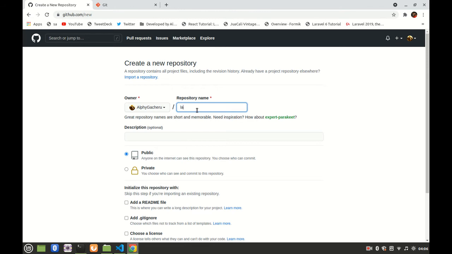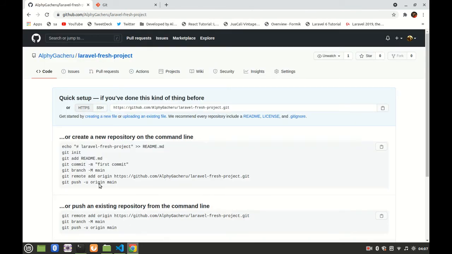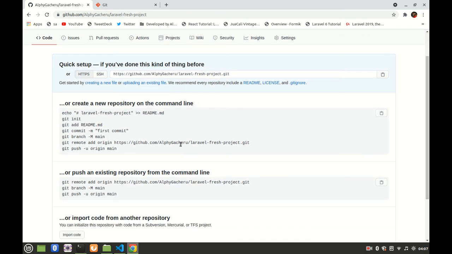So I'll say Laravel fresh project. Then here, if you want your project to be public, anyone can see it, or private, you'll choose who can see it. Let's go with public for this tutorial, then create repository. So now we've created a repository. This is where we want to store our code, in this repository.